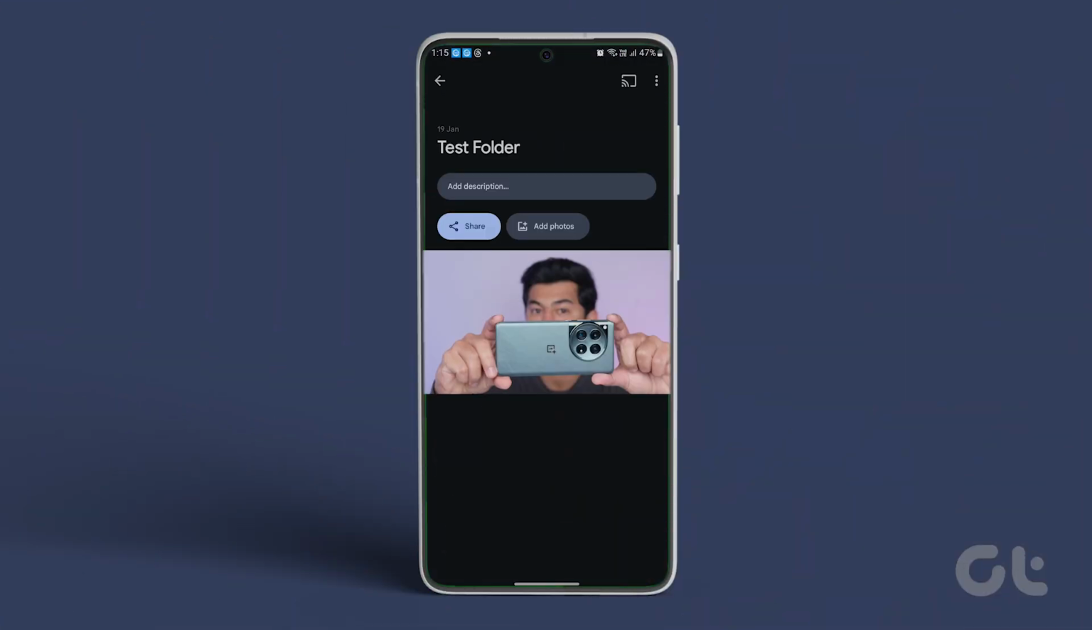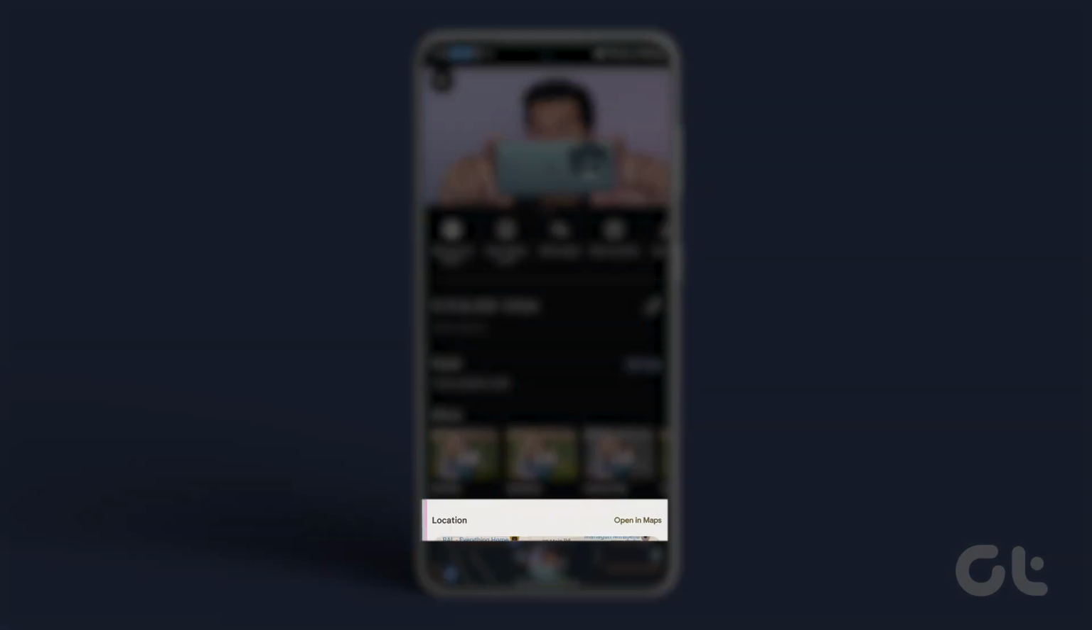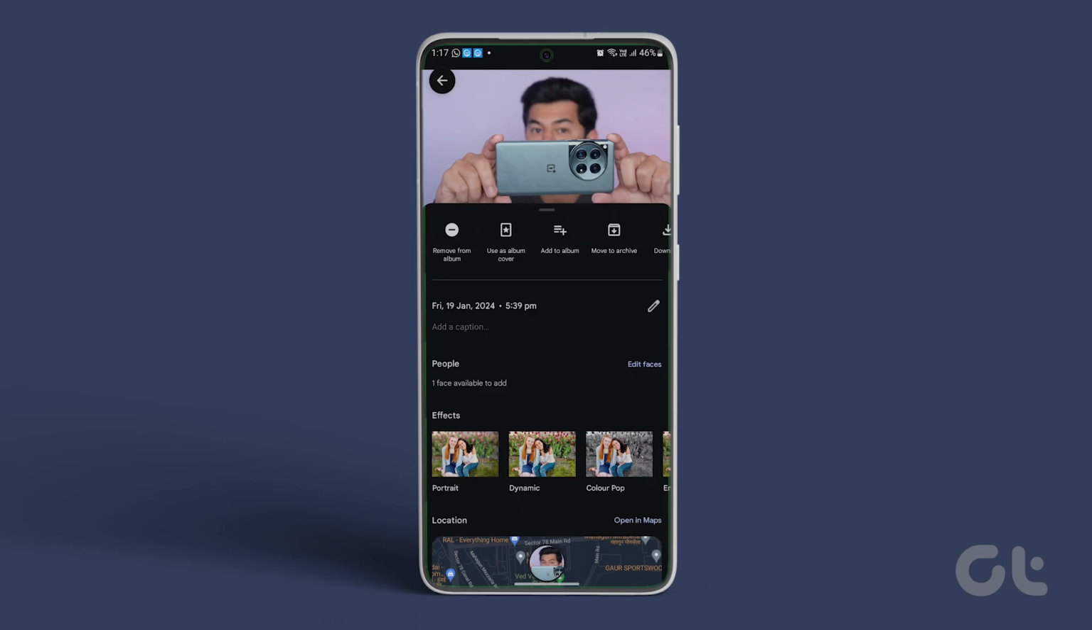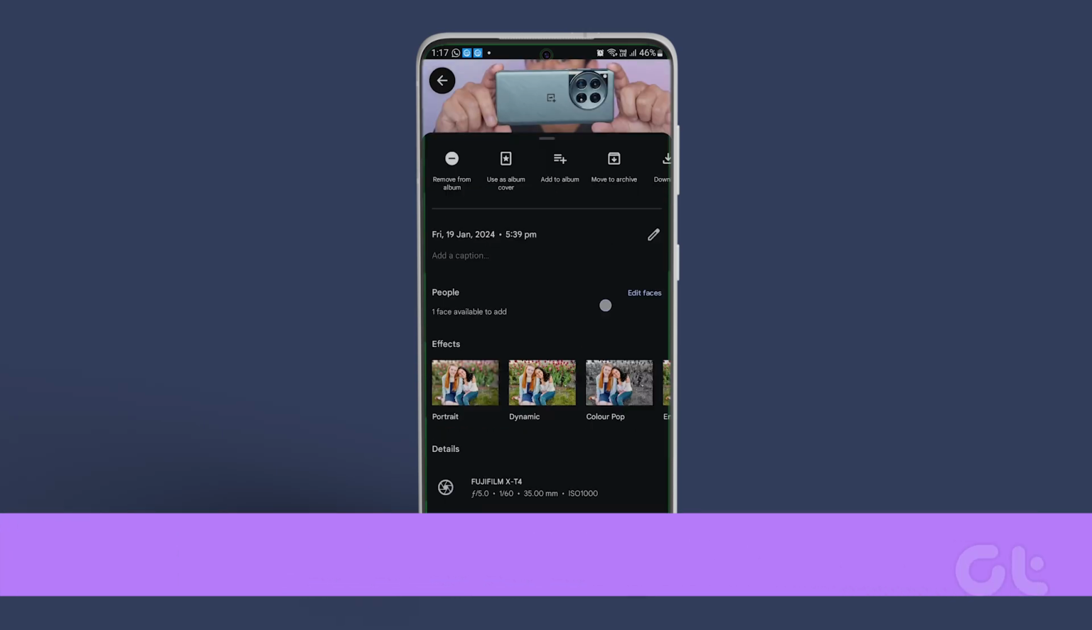You can also tap on any photo and then swipe up to tap on the location annexed with the photo. It will take you to Google Maps. You can also tap on the nearby three-dot icon and select Remove Location to disassociate the data from the picture. And not to mention, you can also manually edit the locations of your photos within Google Photos on mobile.